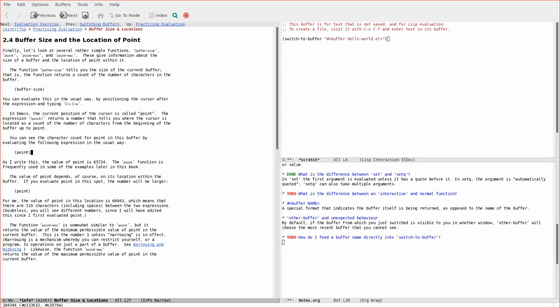The function point min is somewhat similar to point, but it returns the minimum permissible value of point in the current buffer. This is the number 1 unless narrowing is in effect. Narrowing is a mechanism whereby you can restrict yourself or a program to operations on just part of a buffer. Likewise, the function point max returns the maximum permissible value of point.